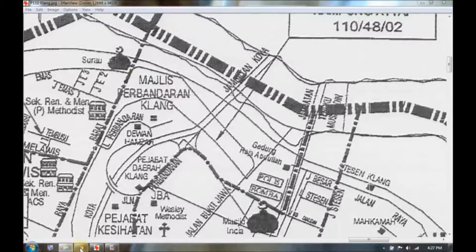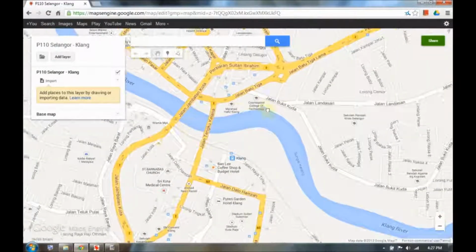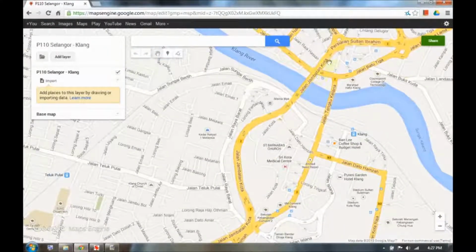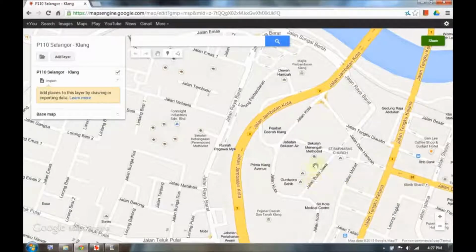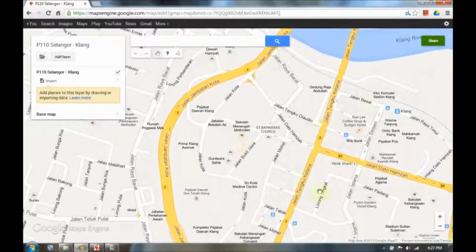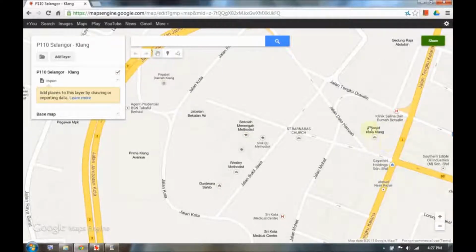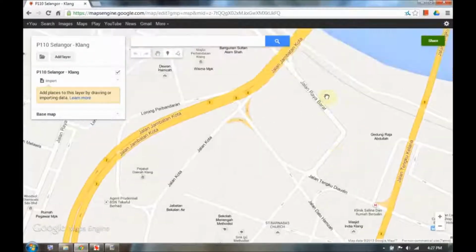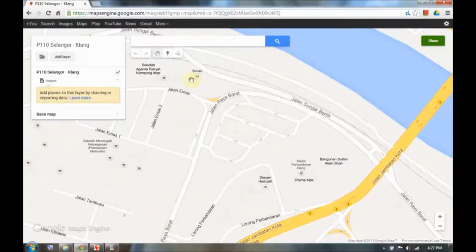Now let's move to Google Map to identify these areas. Okay. So there's Jambatan Kota, Jambatan Tengku, and there's supposed to be a surau here. You can't see. Maybe enlarge the map a bit. Still can't see. Maybe enlarge again. There you can see Masjid India, and then there's supposed to be a surau somewhere here. There's a surau there. Okay.